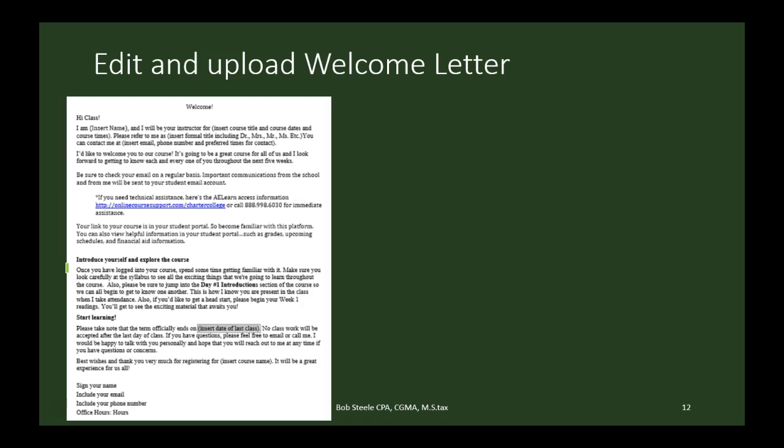Once it opens, it'll look like this. What do we need to change here? We need to change the items indicated. This is a locked document, so we can only change certain items in it, such as this item, this item, this item, this item, this item, and here. Once those are changed, you want to save that to your desktop.